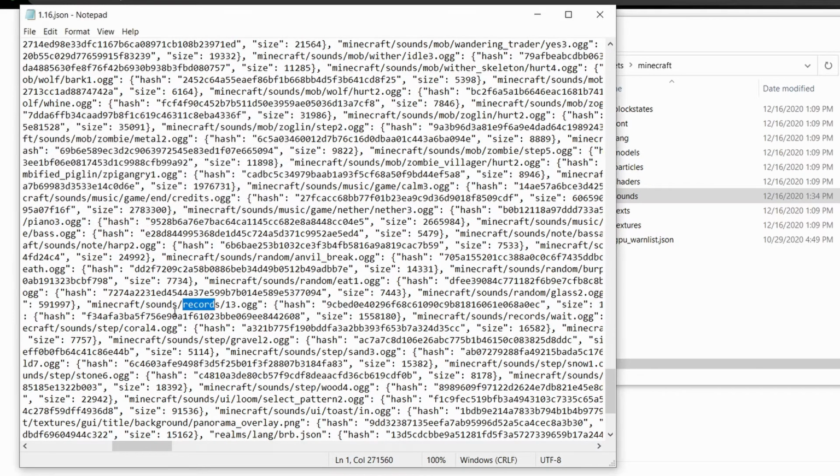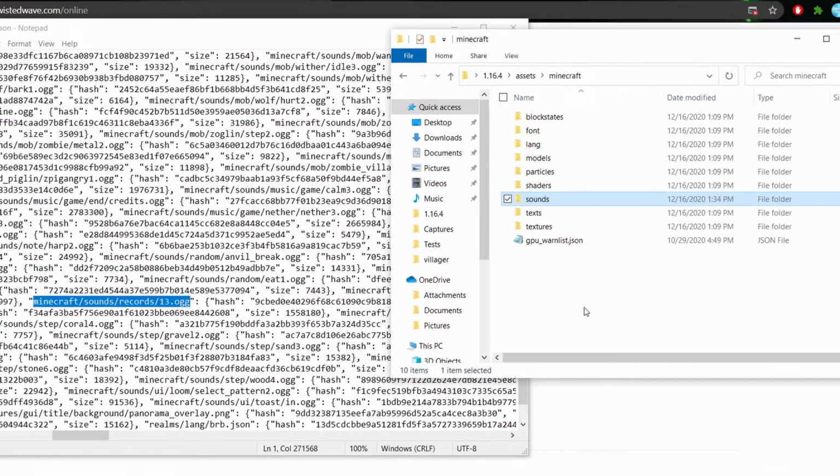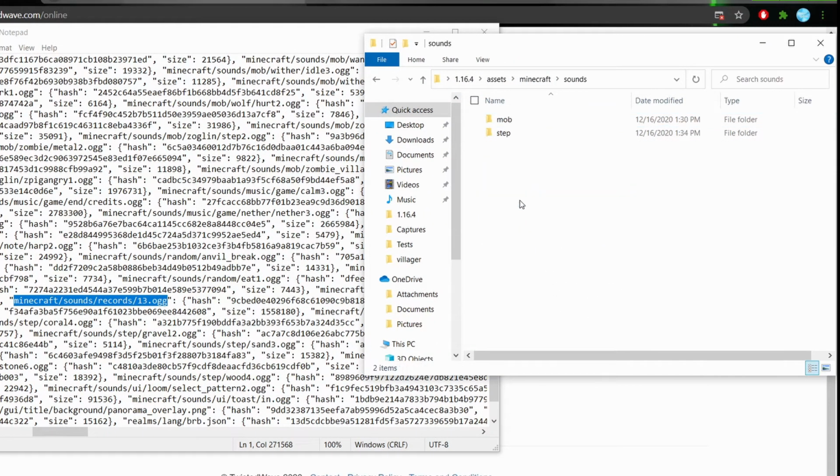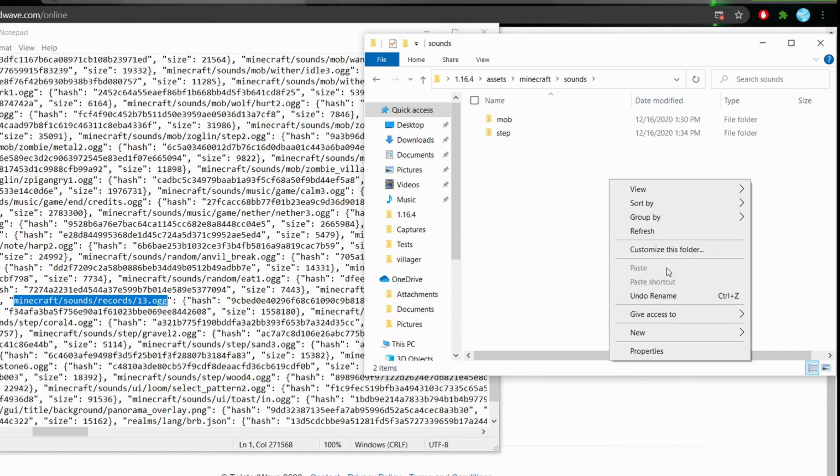There we go. So I don't really like the way this disc sounds. Disc 13, it's a little too creepy for me. So what we're going to do is, as usual, we'll go into our Minecraft folder, then we'll go into sounds, and then right here you can see it's under records. So we'll create a new folder.